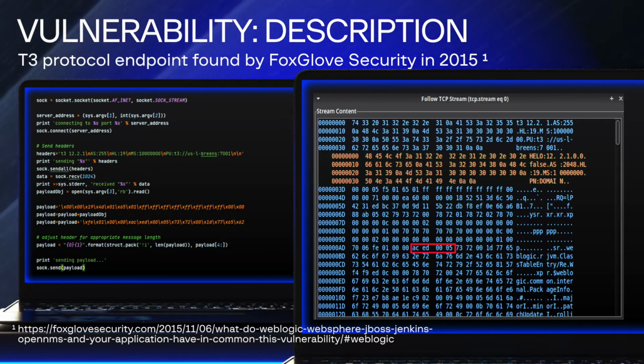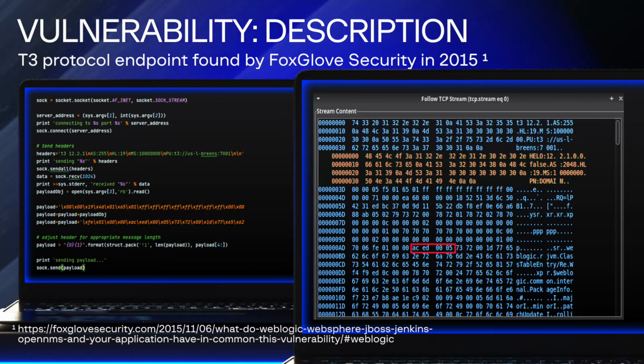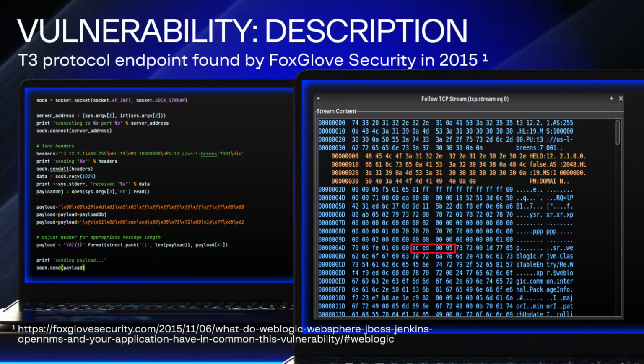On the left is the Python script that Foxglove created for the exploit. First, the script establishes a TCP connection to the target, and next sends a message to tell the target that we want to talk using the T3 protocol and waits for the response. The last part is the custom serialized data part.